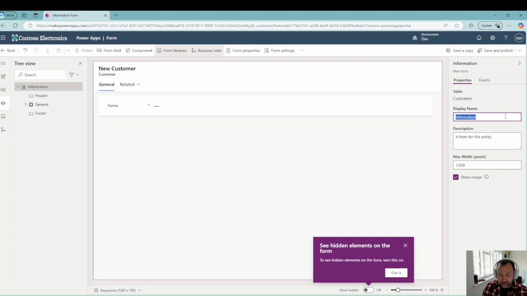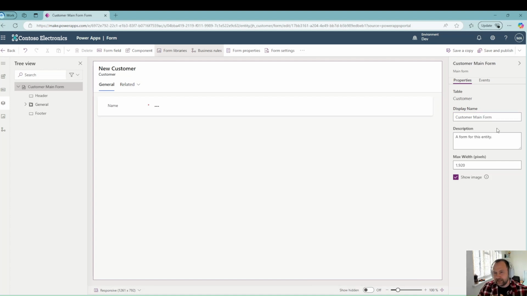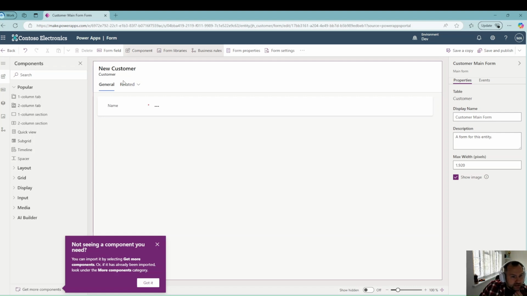And I tend to just call it the entity type. So customer, and then I will say main form. So that tells me exactly what it is. Happy days, great. So we've got the name in here. So we've got different options on the form. We can add different components. So currently we've got 2 tabs. This related tab is default. So you can see any related entities to this customer field.